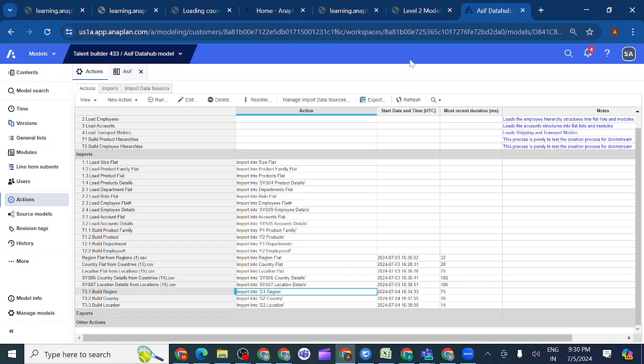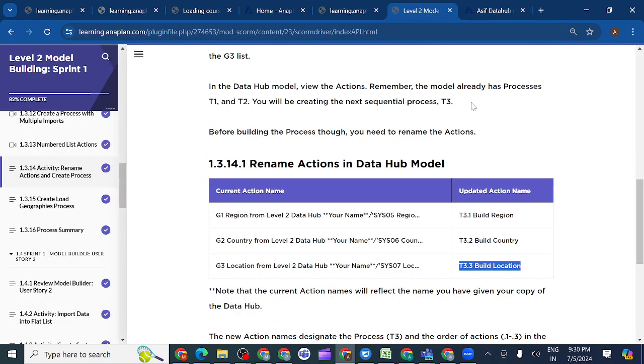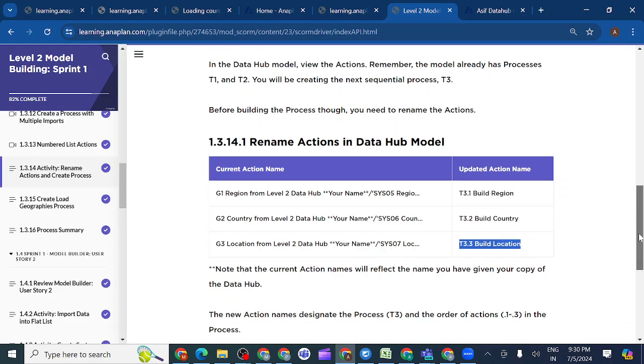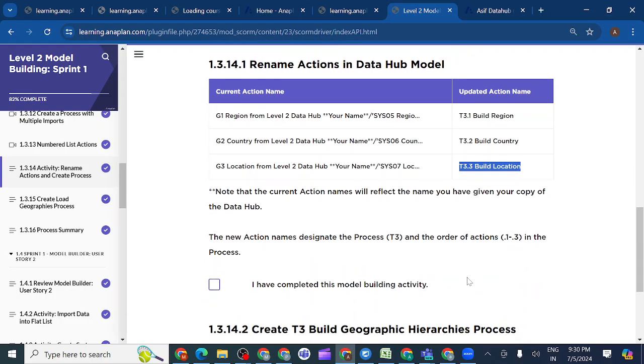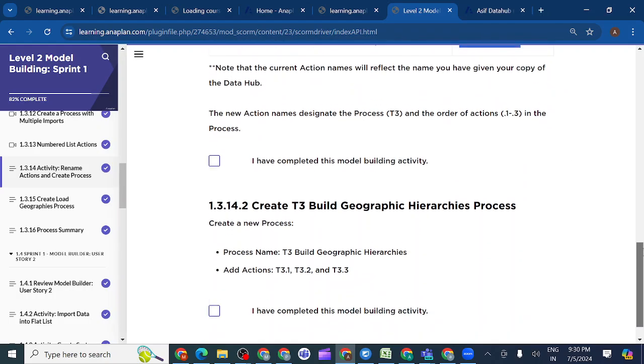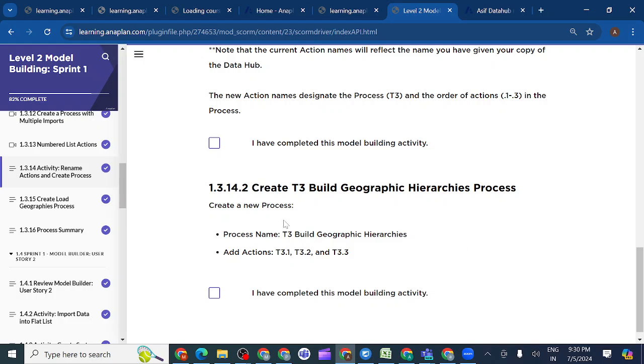So we have completed renaming of these actions. Note that the current action names reflect the name you have given your copy of the data hub. Already we have renamed each and everything. The new action names designate process T3 and the order 1, 2, 3 in the process. So then what should we do? We can see here 1 is region, 2 is country, 3 is location.